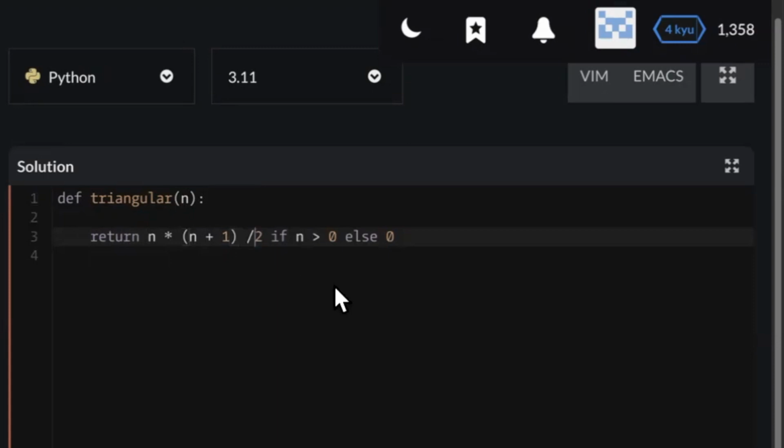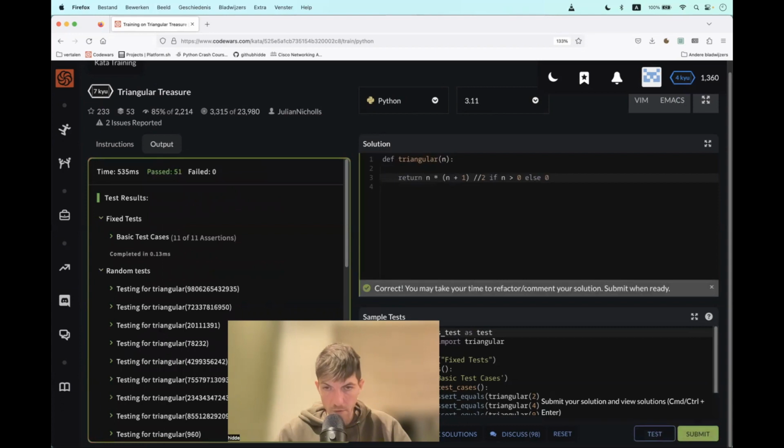Maybe we should floor divide or something like that. Let's attempt. There we go. It's just a problem with the fractions here and there.